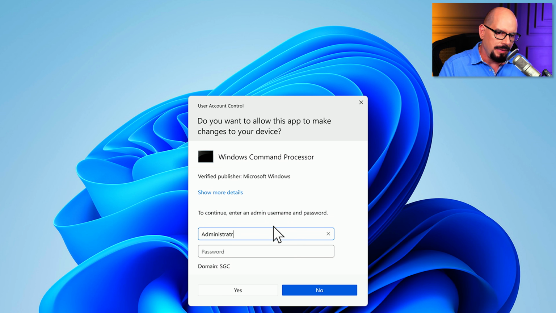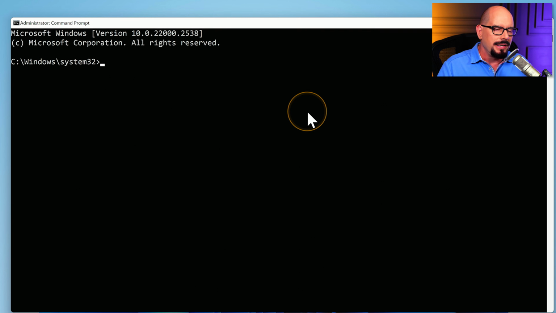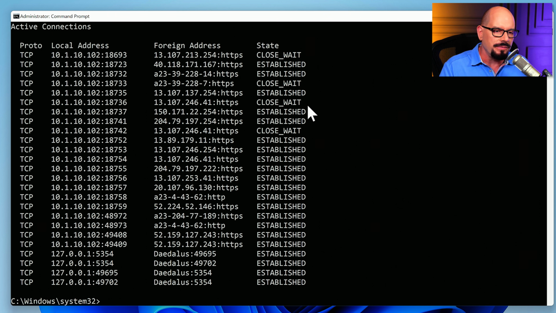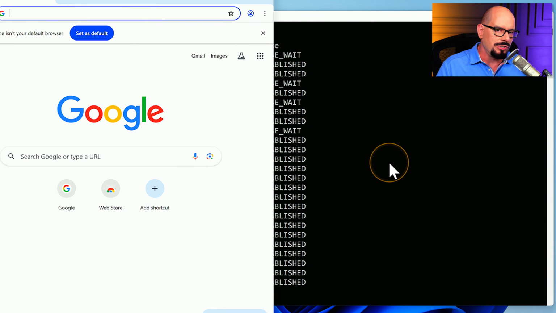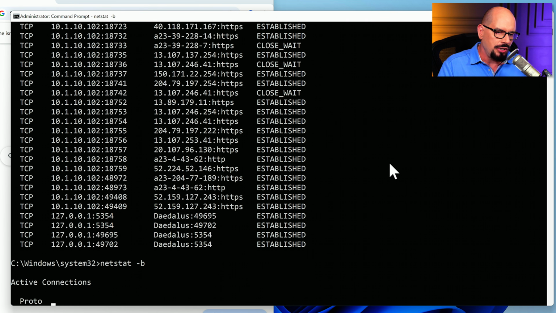We will use administrator, and I will use the password for the administrator account on this domain. And now we have a command prompt that is running as administrator. Now let's do the same netstat command, and you can see there are a number of different connections that are going back and forth. Now let's open up our Chrome browser again and have it launch that Google screen. And in this case, let's run a netstat -b.